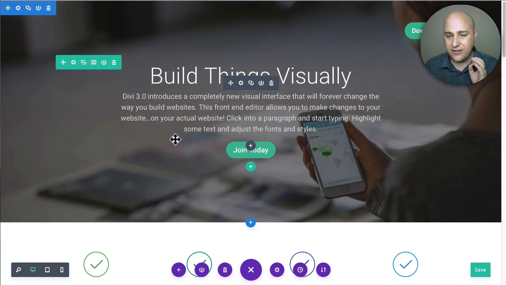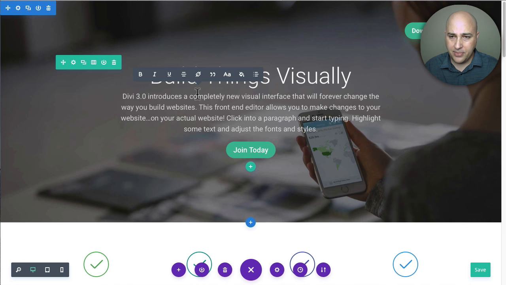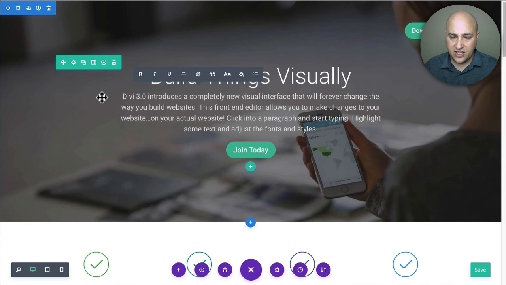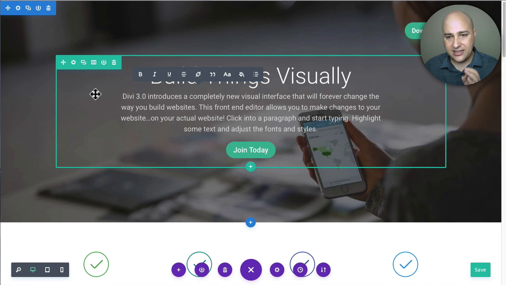It is probably the fastest front-end page building experience that I've seen. You can just click on some text like this and start typing away, and you've got your editing options, and you can move things around. Now, like I said, this just came out. I'm sure there's going to be lots of refinements to it.